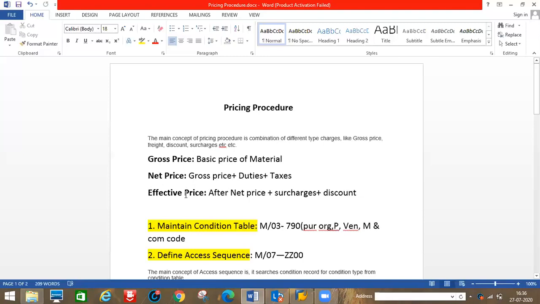For example, take our CTC. Our gross salary will come, then the CTC, then the take-home, the net. Likewise here also, gross, net, and effective price. Gross is the full amount, net is after deduction, and finally what we get in hand is the take-home. So the effective price means, after everything, the final cost for the material. These are the pricing types: gross price, net price, effective price.